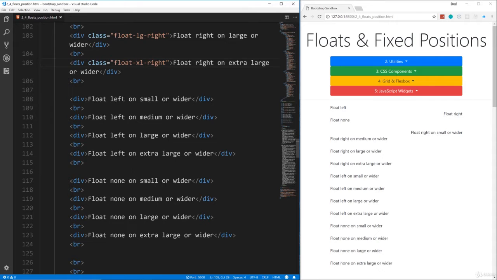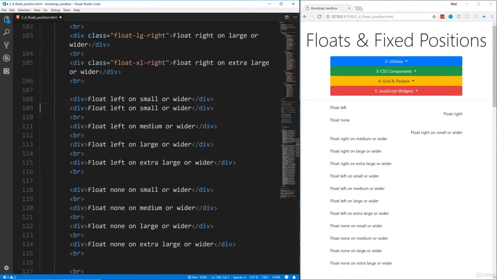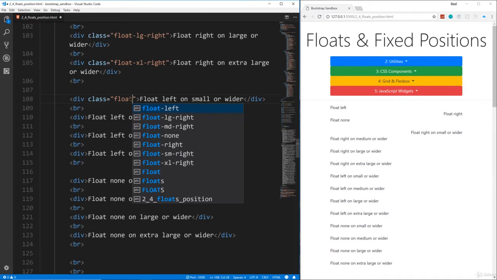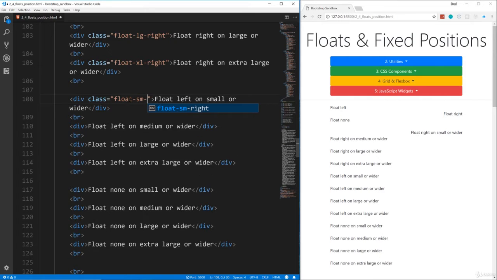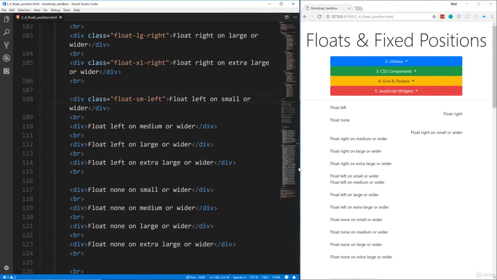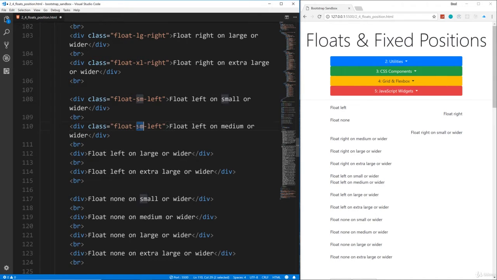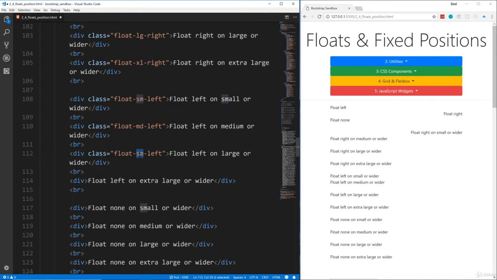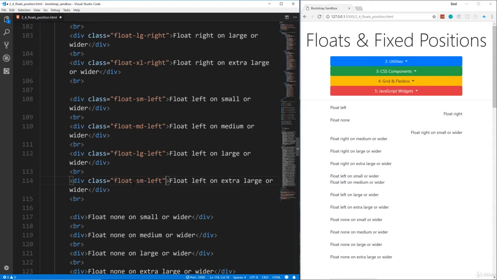All right, now if we wanted to float left on small or wider, what we would do is we would say class equals and then float-sm-left. Okay, and now you can see it's floated to the left. And if we wanted to do on medium screens, md, and large and extra large.